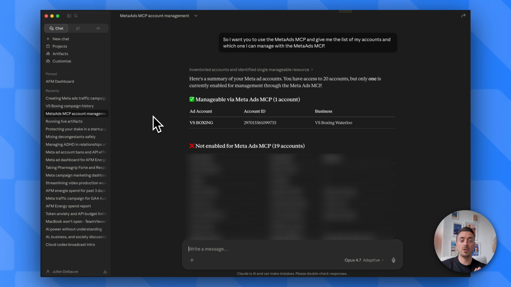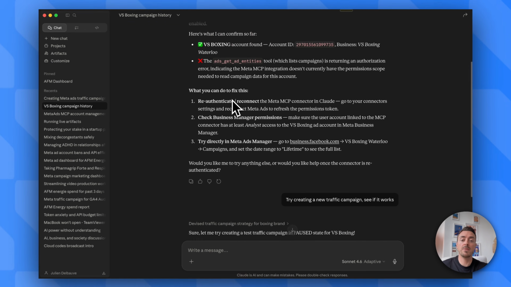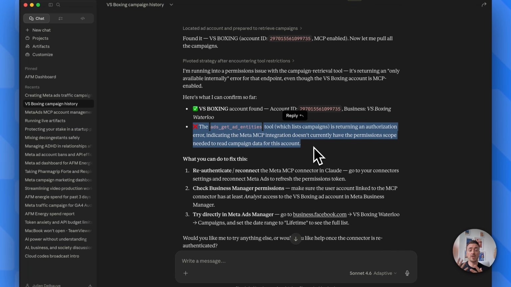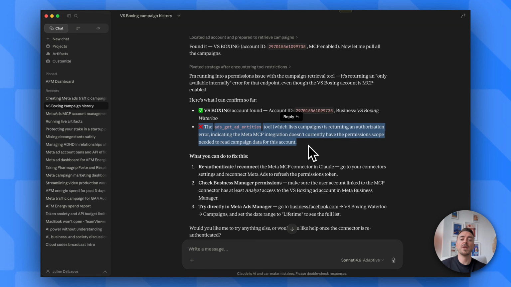Second, all the ad operations are not available right now. Creating a traffic campaign was working, good, but I also tried to have the MCP give me information, like list the campaigns I have in my account. And you could see that it was not working. So that tool was not available for that account for whatever reason. Meta is just releasing the tool. It's been just 24 hours since the tool has been released. So give it time. They will give more access to more accounts and to more tools in the future.